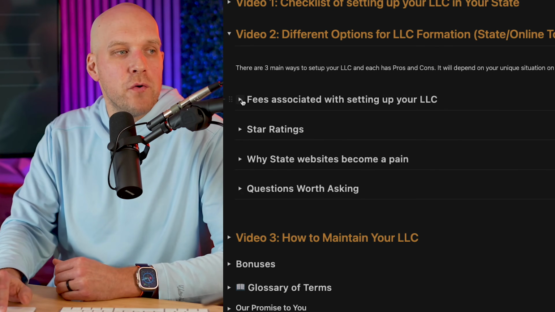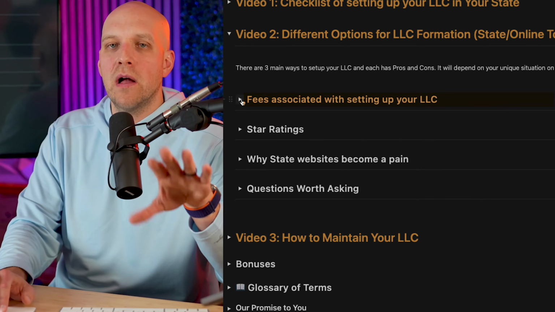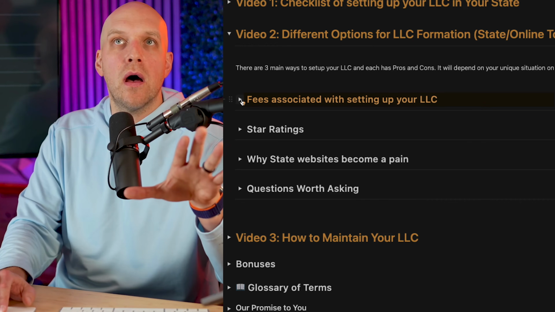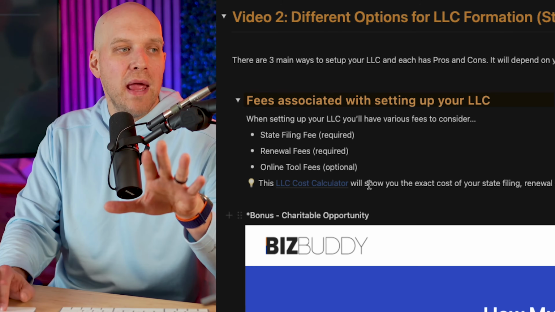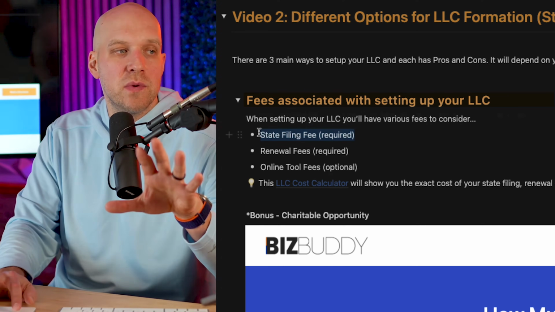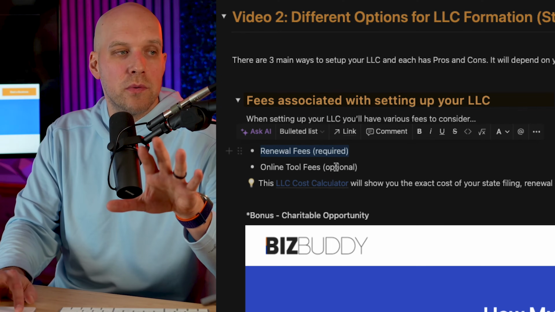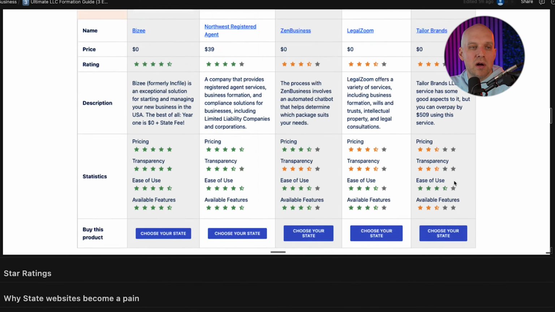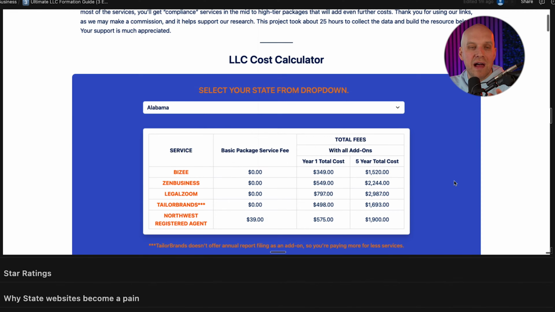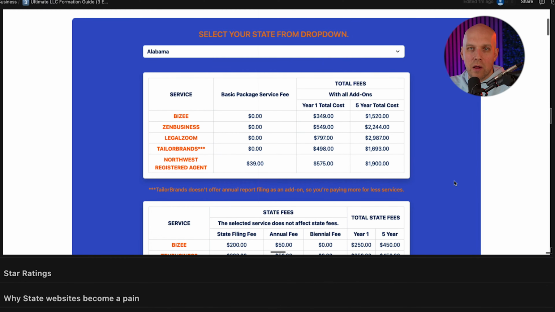But what I want to talk about first are the fees associated with setting up your LLC, because some of these do not matter regardless which route you go, and others do. So what we have is there's the state filing fee, which is required. There are renewal fees, which are required. And then there are online tool fees, which are optional. What you can see here is there is an LLC cost calculator that is highlighting 5 of the top LLC service brands out there online.